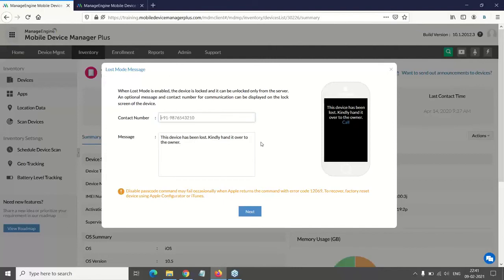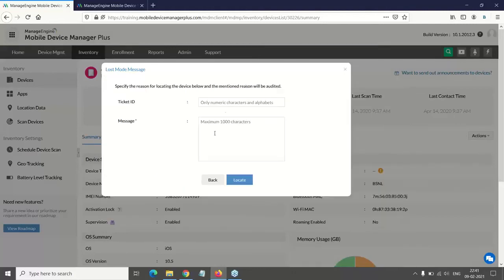Basically, the device will be bricked and the end user will not be able to access anything other than reading the message that you have typed here. And if you want to provide a contact number, you can provide that as well. So if a random person picks up the phone, he can just dial it and get the device back to you. You can provide these details and click on next, provide a ticket ID for your internal reference, type in the required message, and click on locate, which will send you the last location where the device had been. So this is how you will be enabling loss mode manually.